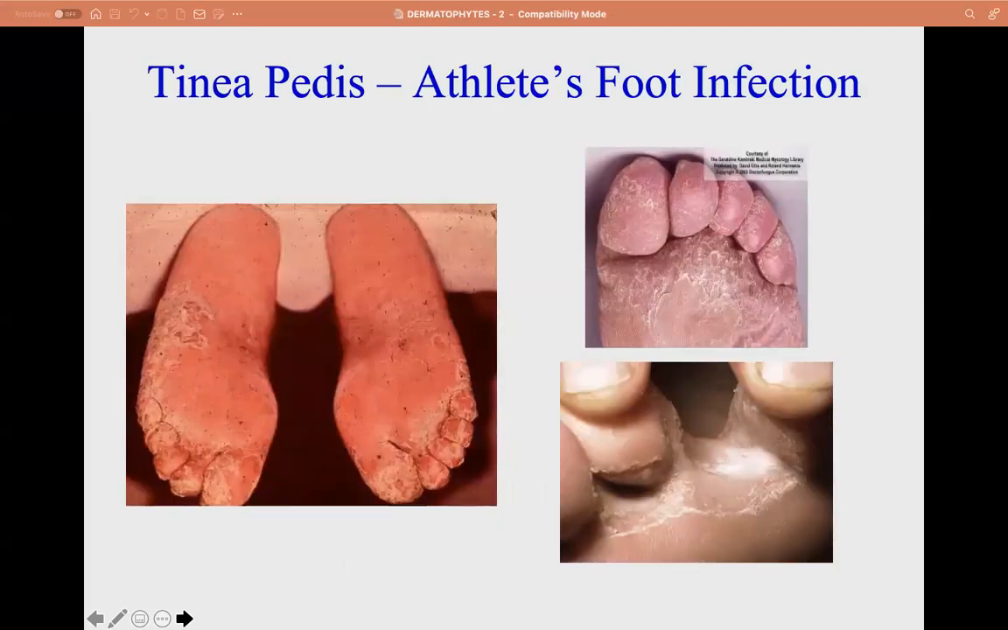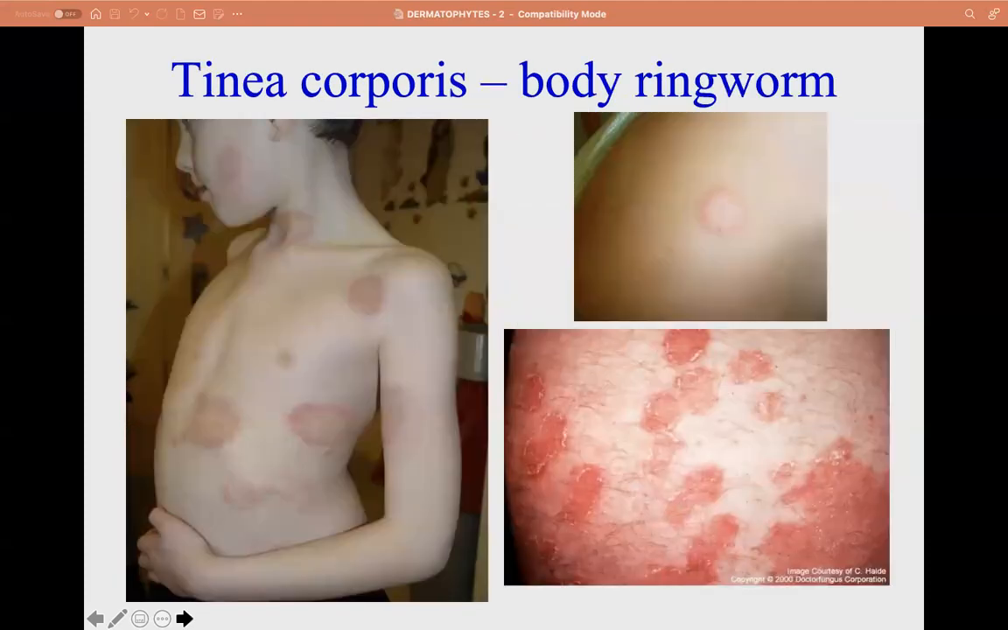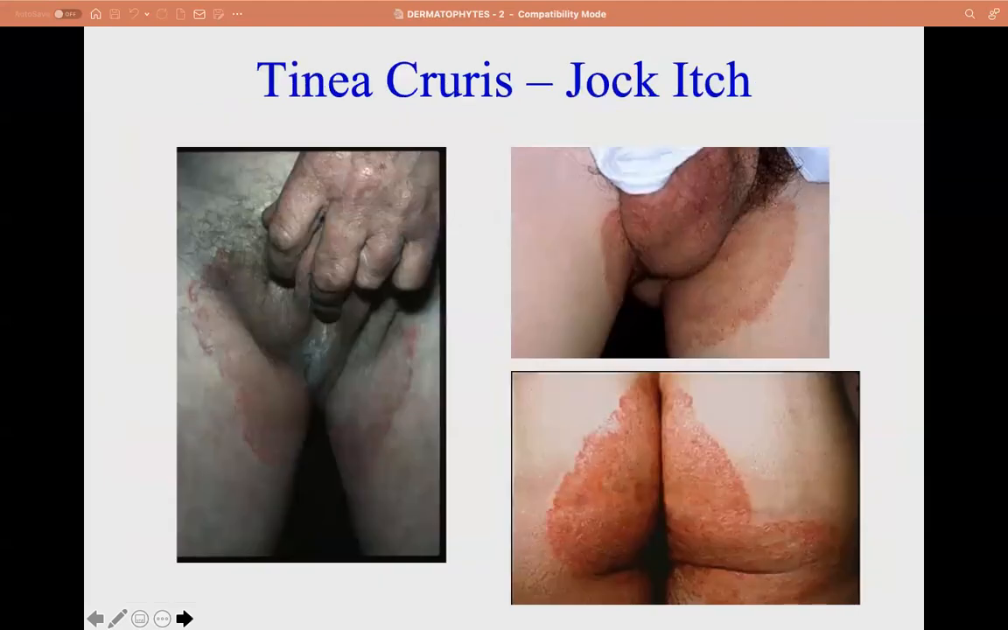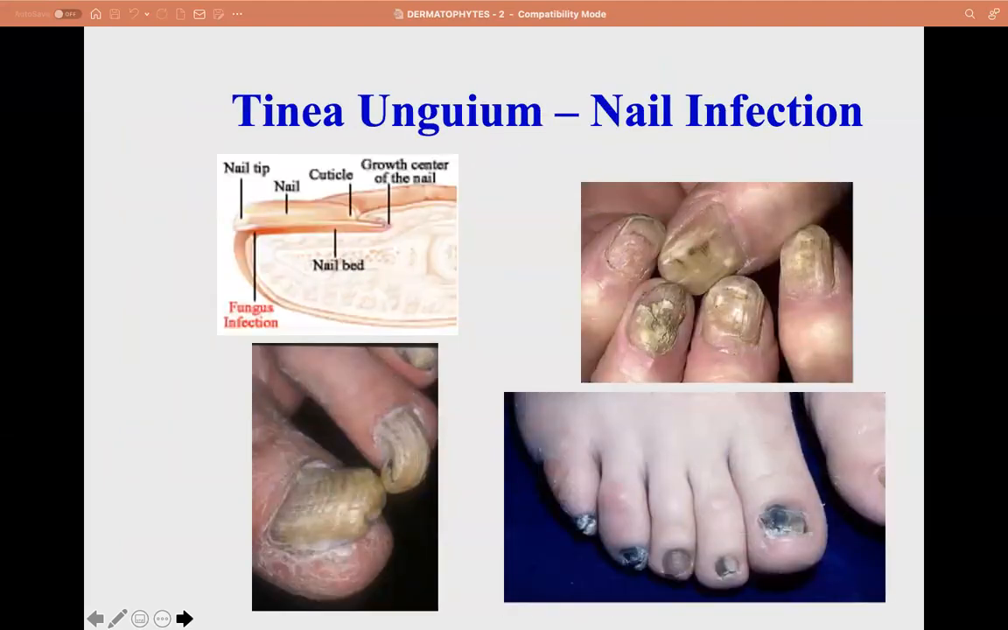These are different images of tinea or ringworm affecting different parts of the body in humans. Tinea pedis, or the athlete's foot infection. This is a dermatophytid reaction that is seen in the hands. Tinea corporis, which is the body ringworm. Tinea cruris, affecting the groin and scrotal regions, or jock itch as it is commonly known. Tinea cruris again. Tinea unguium, nail infection.